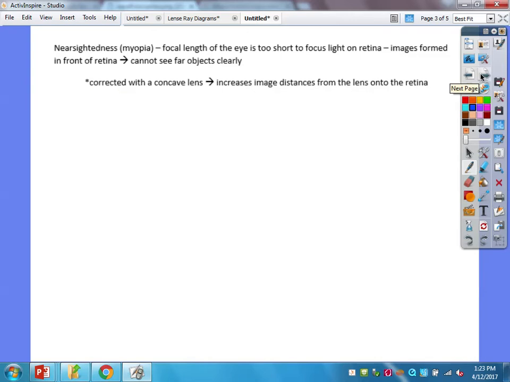What happens if it doesn't focus correctly on the retina? What if those light rays are not completely converging? Because in order to see an image, you have to have two light rays completely intersect. What if they are just barely apart? Well, then you start seeing some blurriness, and you might be nearsighted, which is called myopia. This is when your focal length is too short to focus the light on the retina.